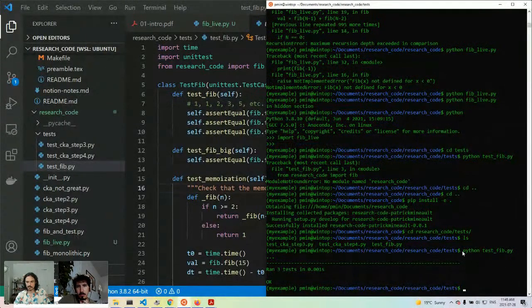So what it showed us is this is the test suite. It showed us dot, dot, and dot. So these are the 3 tests in question. It ran these 3 tests in 0.001 seconds, so it takes no time at all to run this, and says okay.